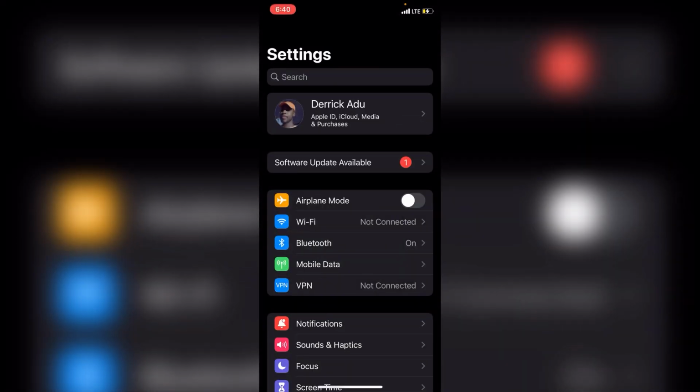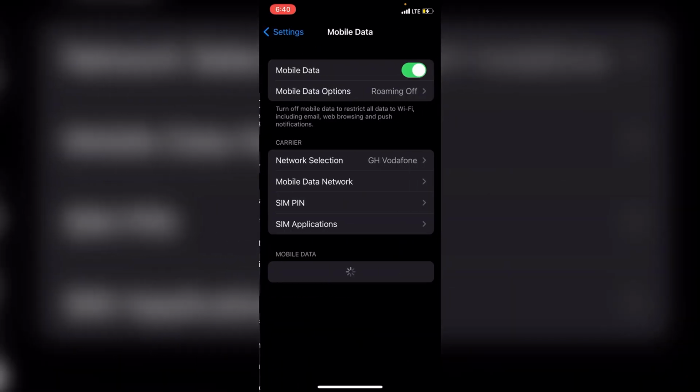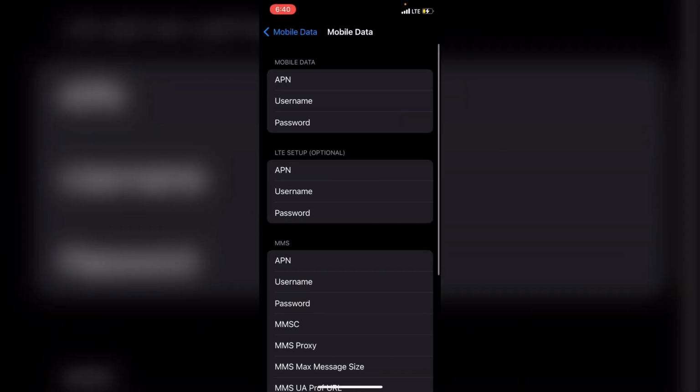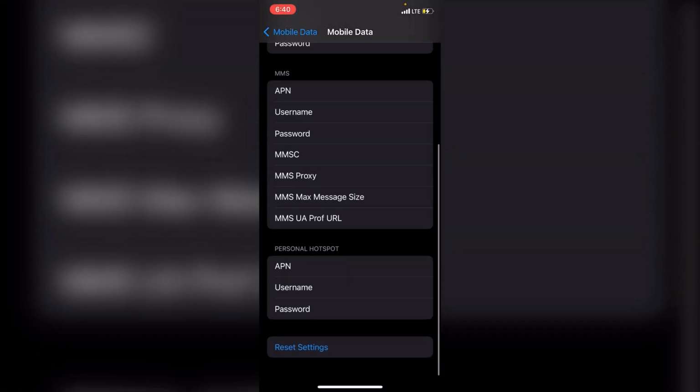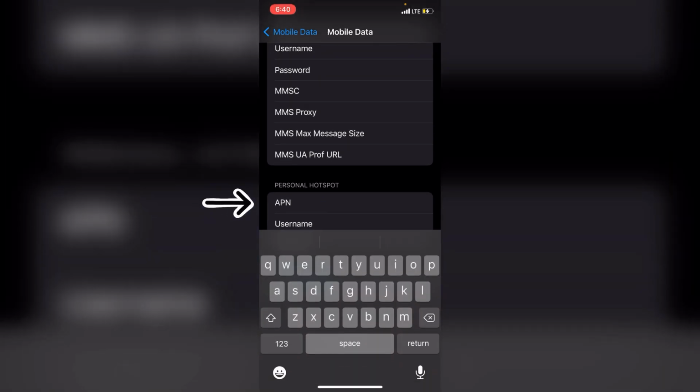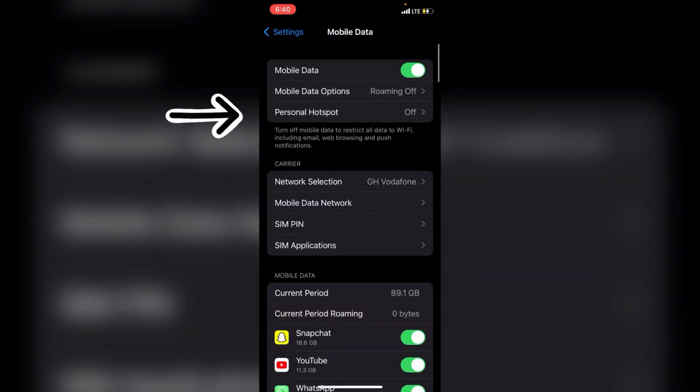Then the next thing you're going to do is go into mobile data. Then in mobile data, go to mobile data network. Then scroll down to personal hotspot, and at APN you type internet. Then you go back. It should appear here.